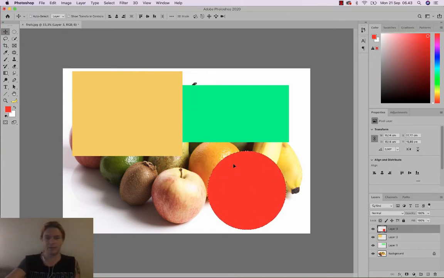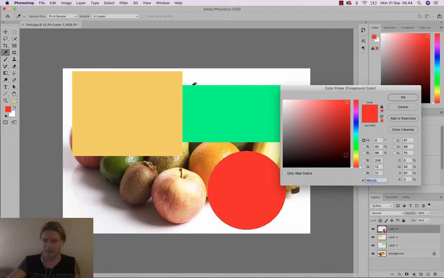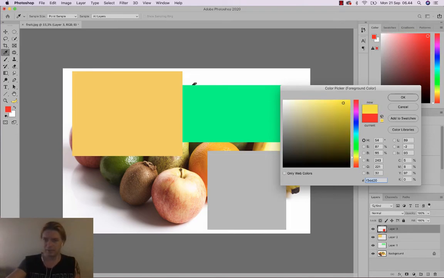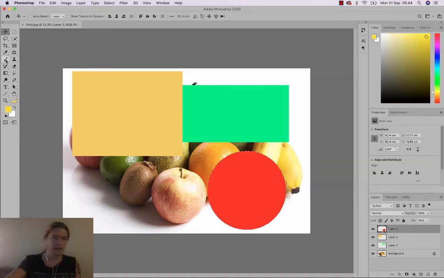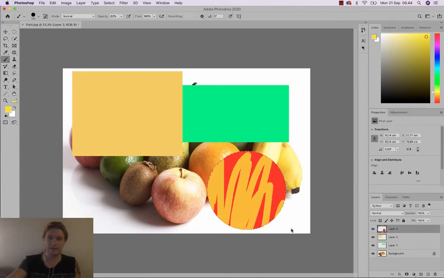Let's say I wanted to color this a different color. I could simply put in, let's say, yellow, and take my brush, and I could just start coloring inside of this. So I'm making sure that the color is not going anywhere outside of this object because I have this object selected.